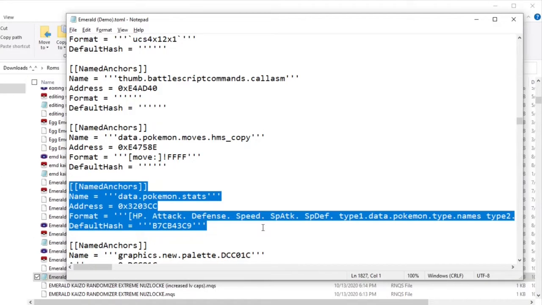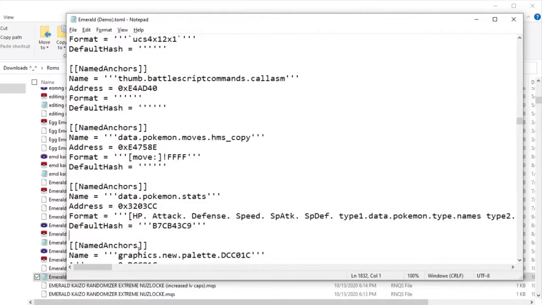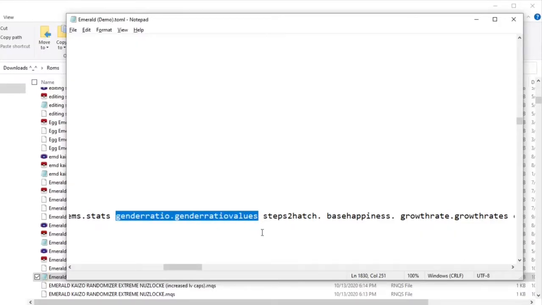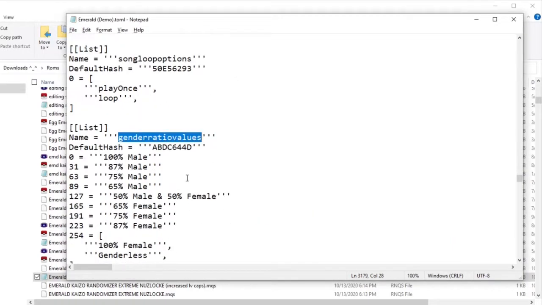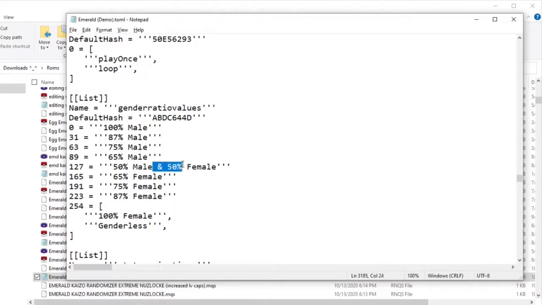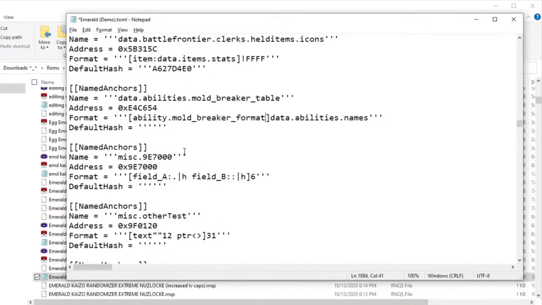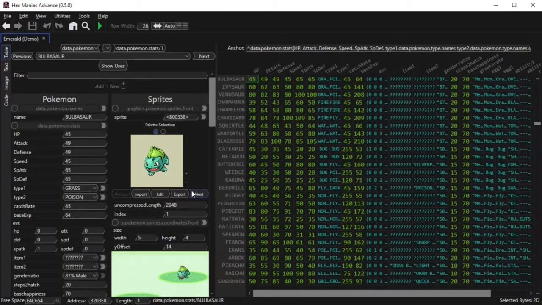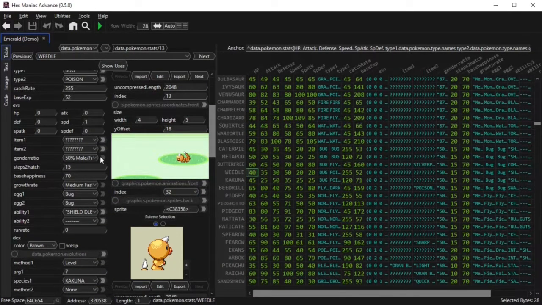You can see the name of the table, its formatting, and where the table is in the ROM. And by scrolling to the right, I'm going to direct your attention to the gender ratio field. After the period, you see the words gender ratio values. We can actually locate that list of strings in the toml file. Here we are. You can edit these values as you please. Now let's reload the ROM in Hex Maniac Advance with our new toml changes. Here's the change in the gender ratios list.